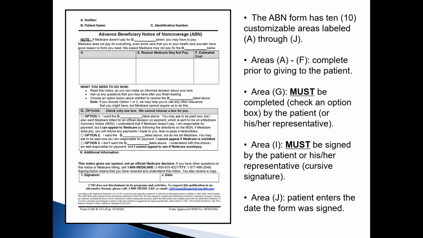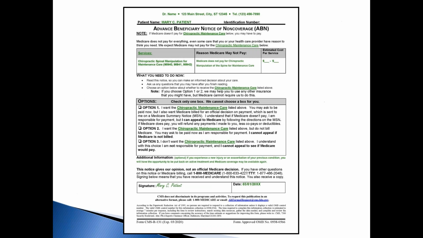So there's 10 customizable areas. Areas A through F you can complete prior to giving the form to the patient. Area G is the option box. The patient has to choose an option. Area I is where the patient must sign the form, and J is where the patient has to enter the date. So this is what the form looks like. You can go ahead and find this on the internet. You can Google the Medicare ABN form. So that's what it looks like blank, but you don't want to see one blank. You want to see one filled out, right? So here we go. This is the ABN form completed for wellness care, maintenance care.